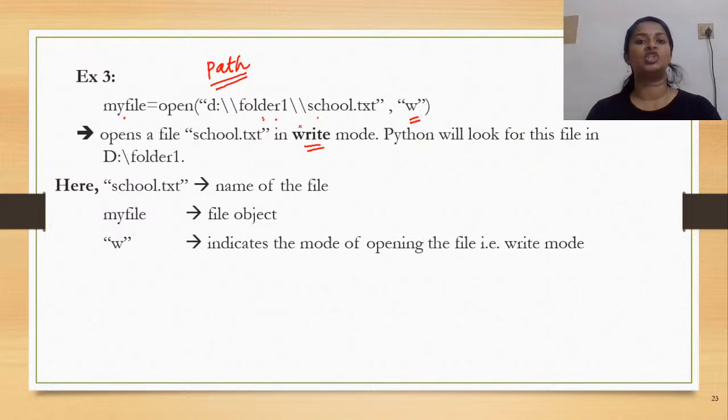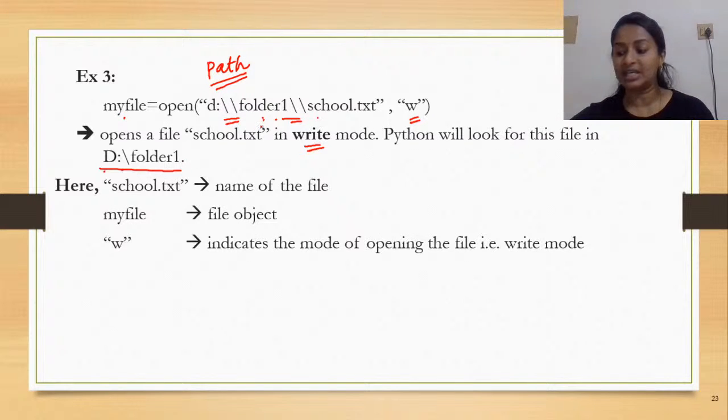So there is a provision of giving the entire path in the place where you can give the file name. The only thing you need to take care of is that the entire thing has to be written between double quotes. And whenever you're showing the path, double slash has to be mentioned. See how I've mentioned here? Though I write inside the D folder slash folder 1, when you are specifying it inside the open function, it has to be mentioned with double slash.